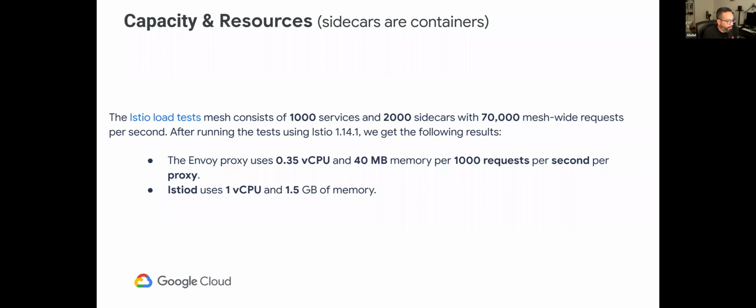Istio itself consumes 1 vCPU and 1.5 gigabytes of memory, which is not a lot, but if you have a big mesh, you will probably need to horizontally scale Istio, and that could also cost money, right? So that's the first thing.